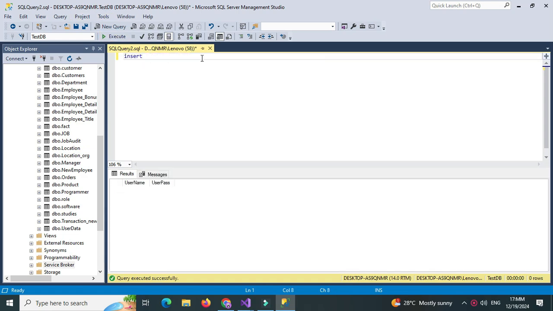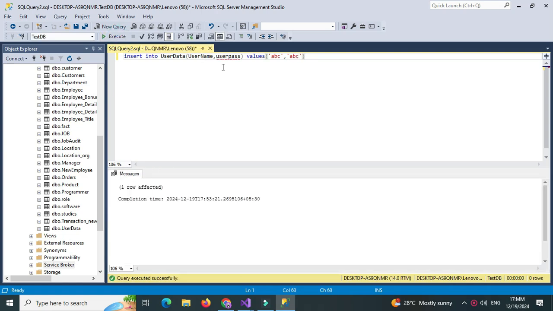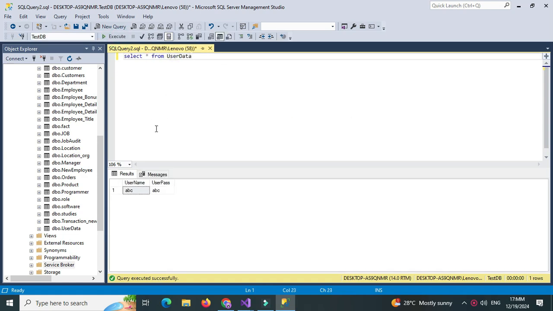So insert into user data. We will give the field names as username and user password and values as ABC and ABC. And we execute this. It will display one row affected. We will display data from it. One row is added here.